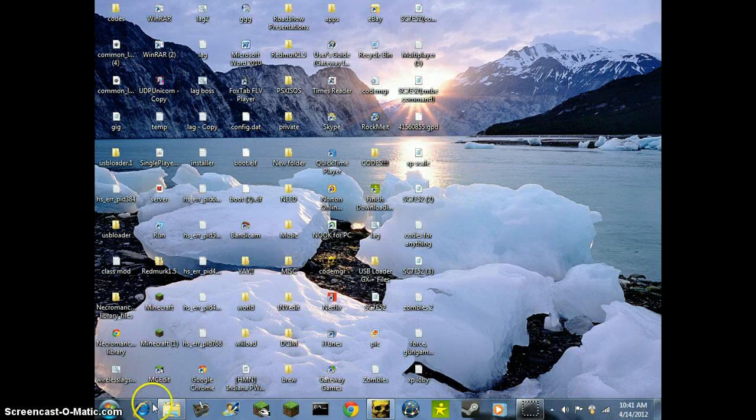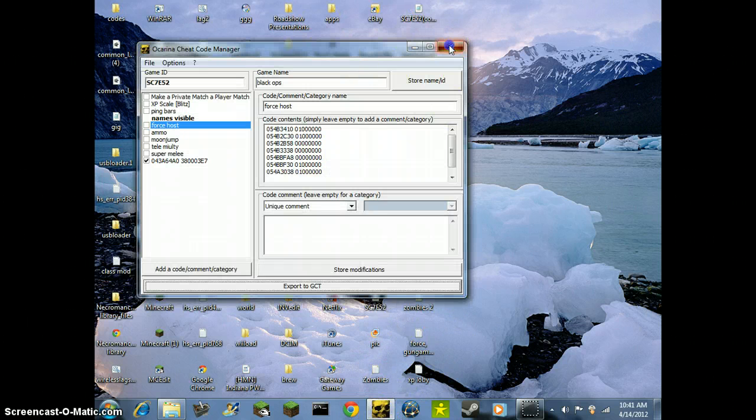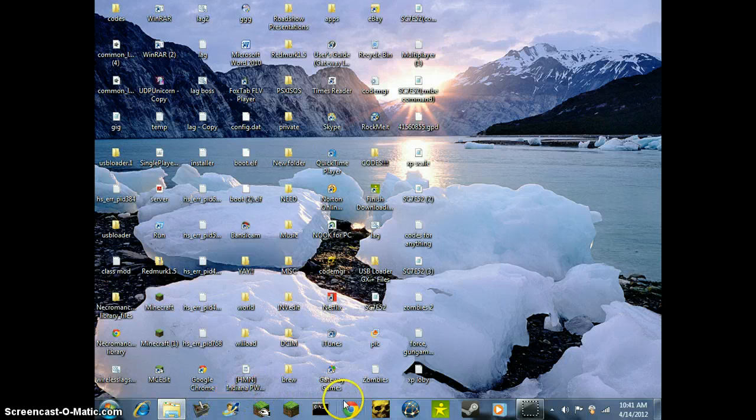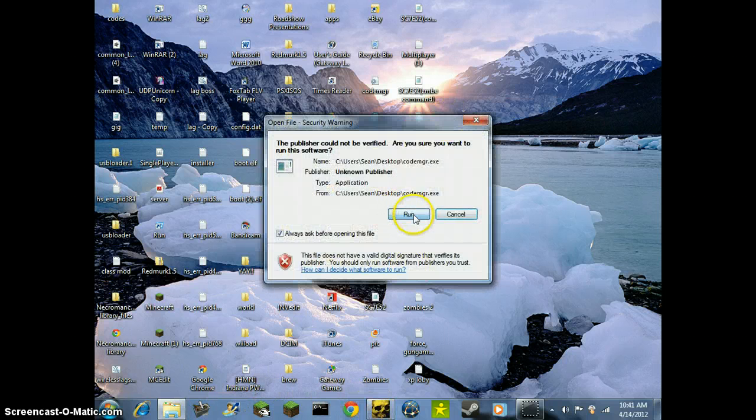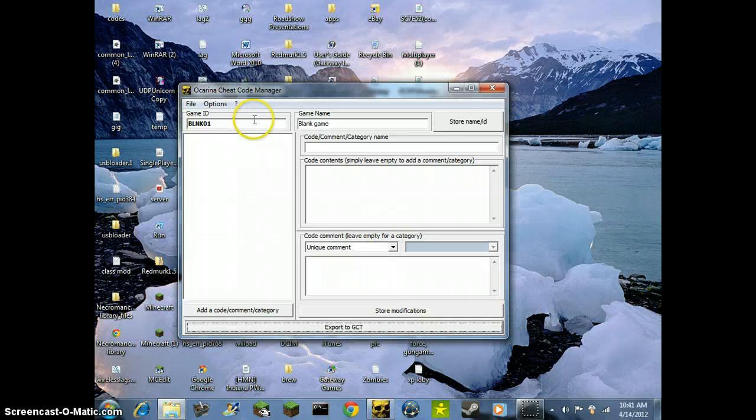So the first thing you need to do is install the Oceania Cheat Code Manager, which I already have installed. I'll post the link in the description for the installation.